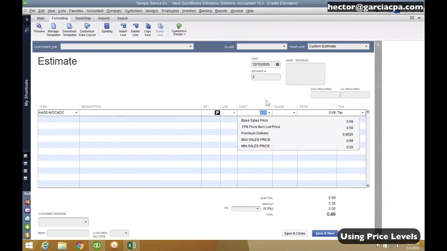So this is the proper way to do the exercise that I did earlier with all the different custom fields, but I just wanted to make sure that this was an alternative and you can use it for different ways.